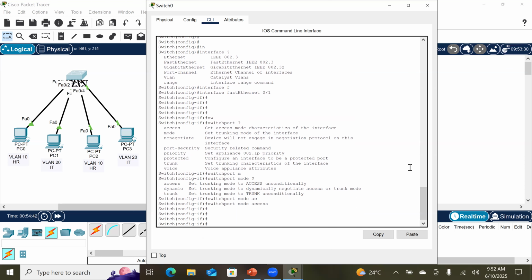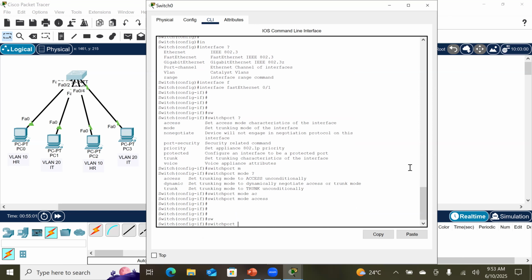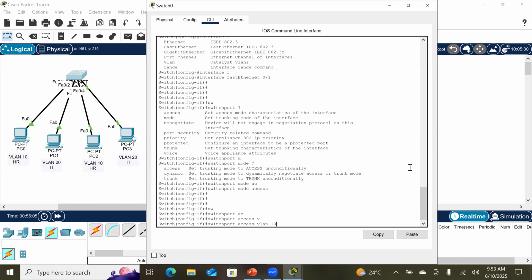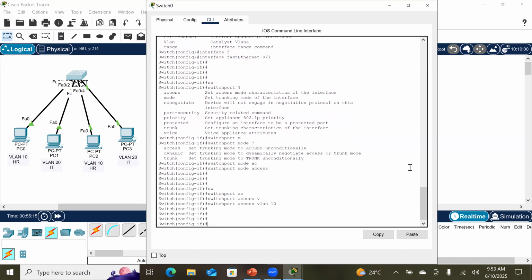Now we've made this interface an access port. Now we have to tell this port which VLAN it has to be in, which VLAN it has to access, which VLAN it has to allow to go through. So how to tell that? Switchport access vlan 10. I said this interface has to access only VLAN 10 information. That's it. Just hit enter.